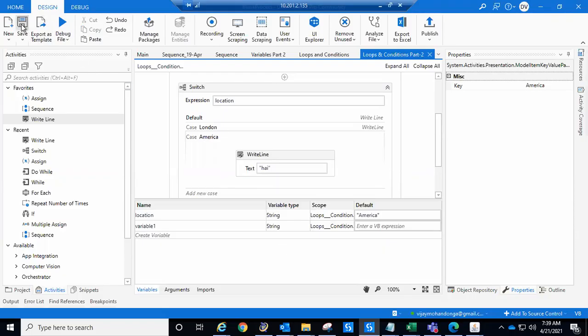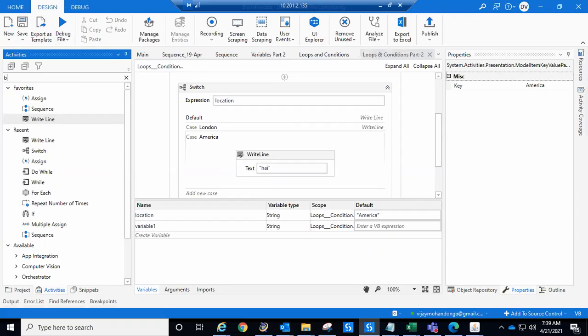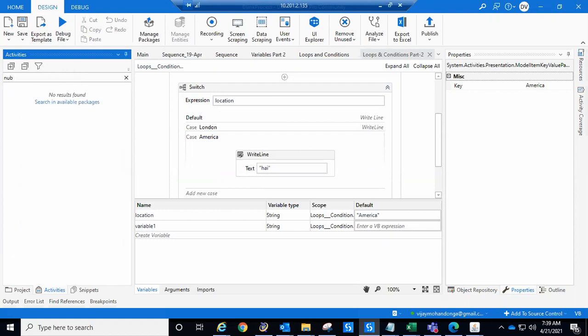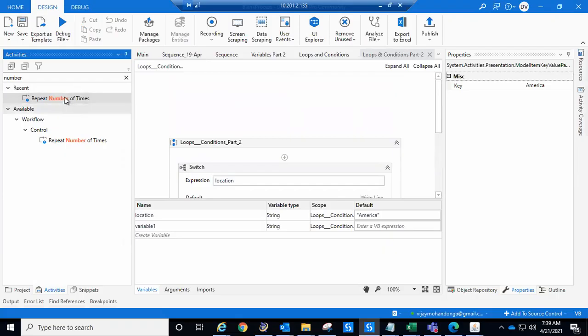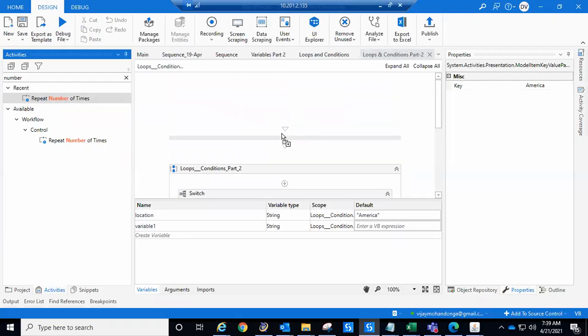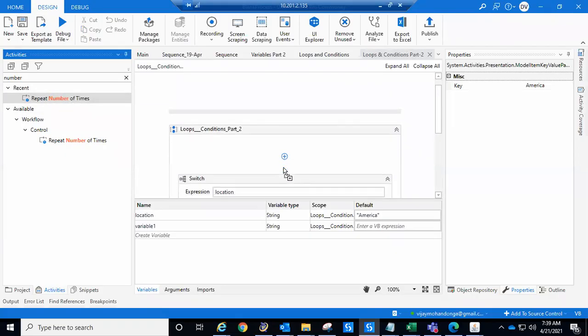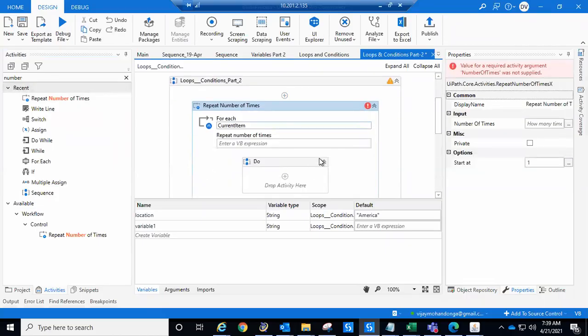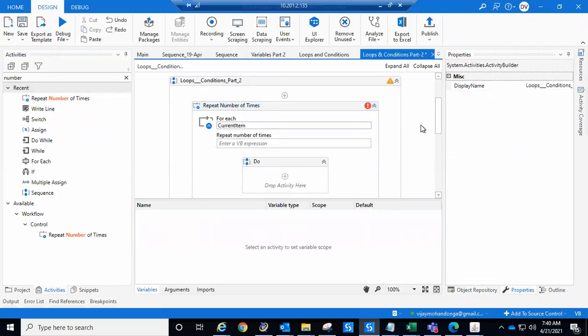Let's take the first one, the break activity. Can you type number of times? Just type number. Place it above the switch. Now give the repeat number of times as 10. Repeat number of times, give 10.